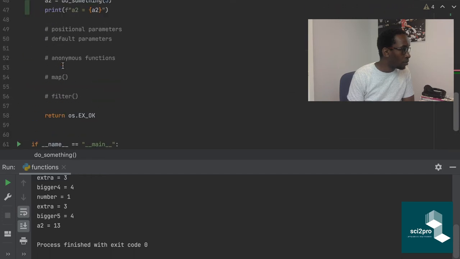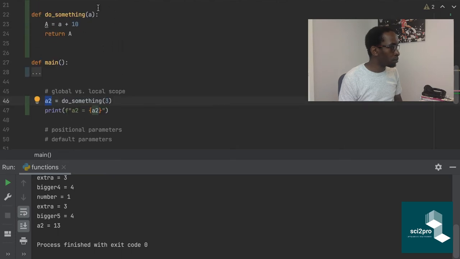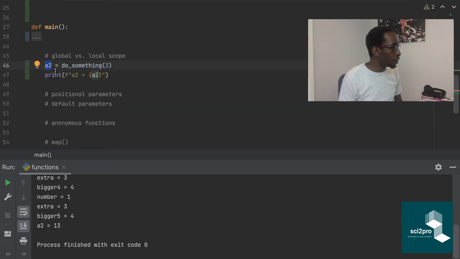What happens now if we print the value of A2? A2 is do something of 3. We take 3, so this value here would be 3, and capital A will then be 3 plus 10, which is 13. And we have global A, which is 3. Will we get 3 or will we get 13? Let's see. If we run that, we do see A2 is 13 as before. That's fine.